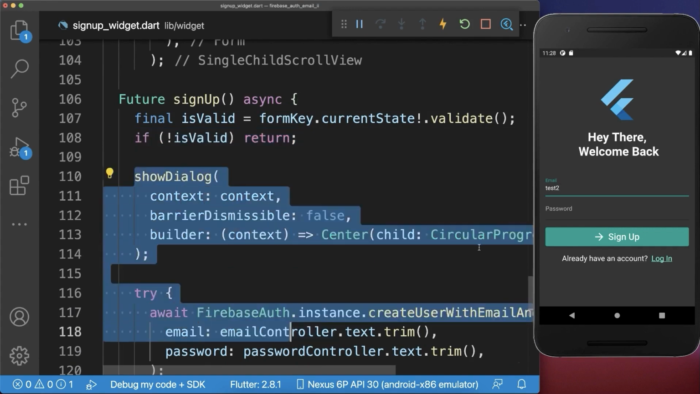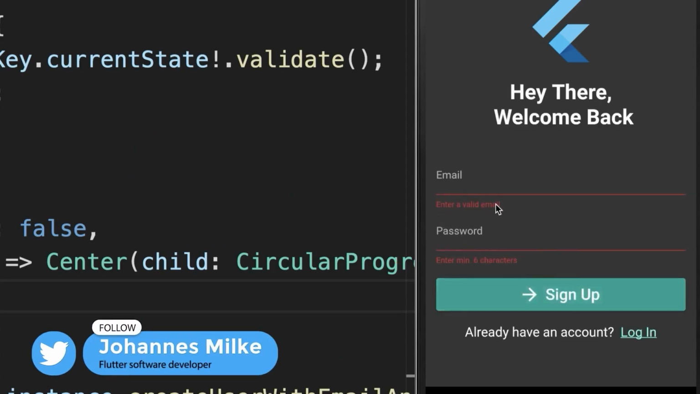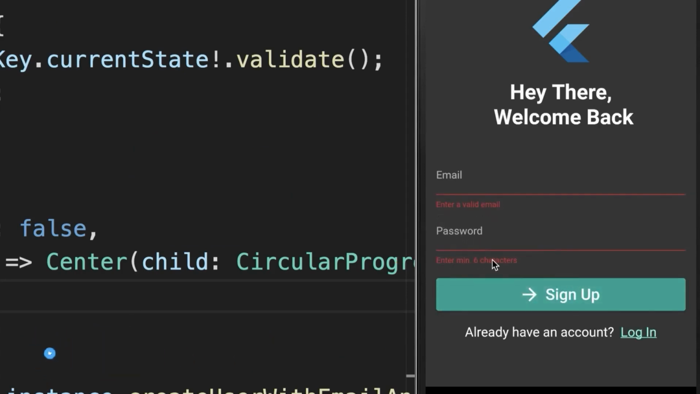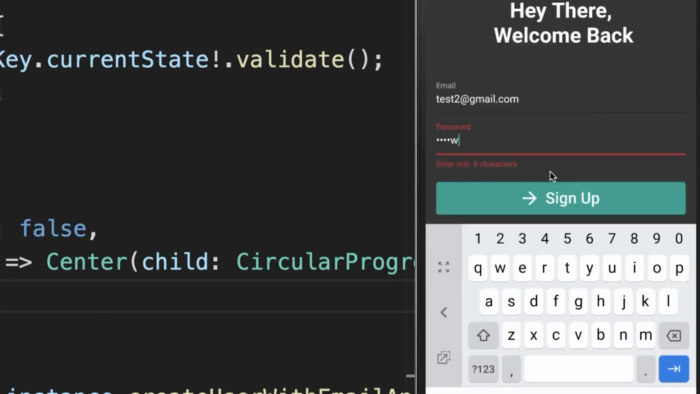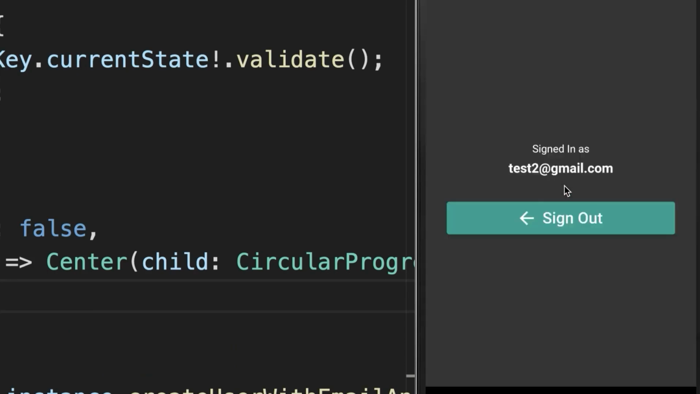With this, if I click this time on the sign up button, then it says we need to put a valid email inside and a valid password. And once we enter a valid email and password, then we can again sign up our user account.